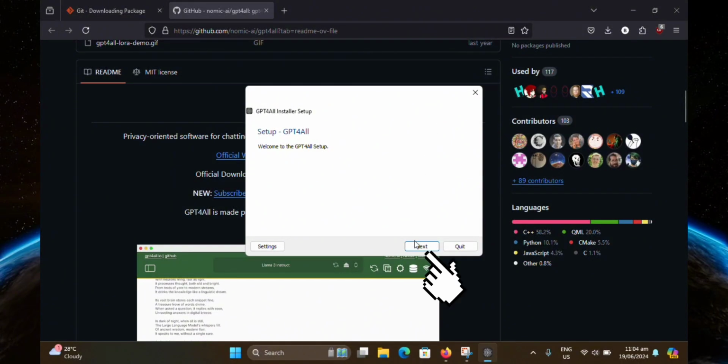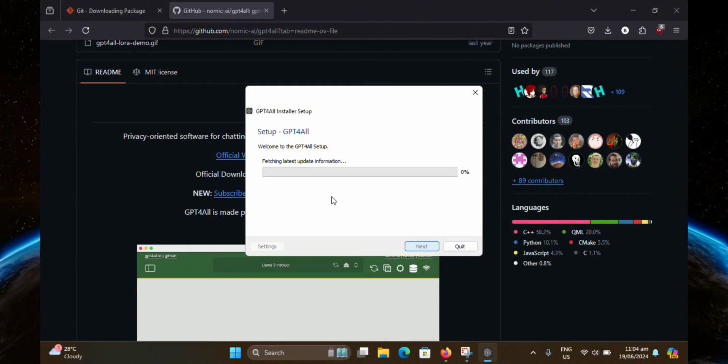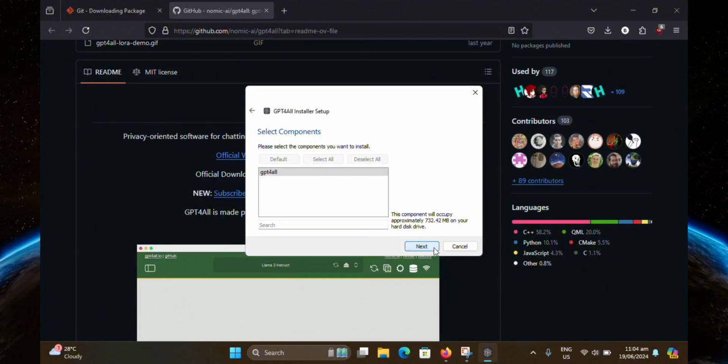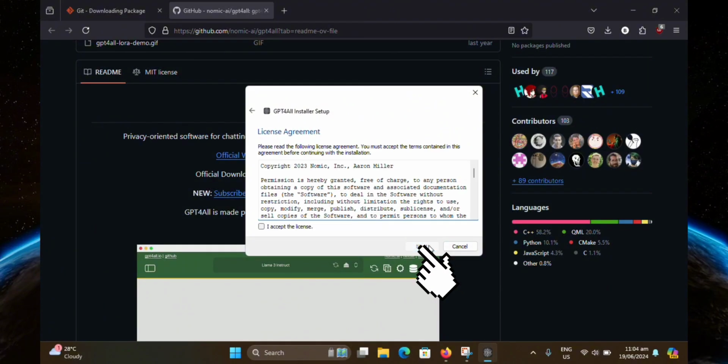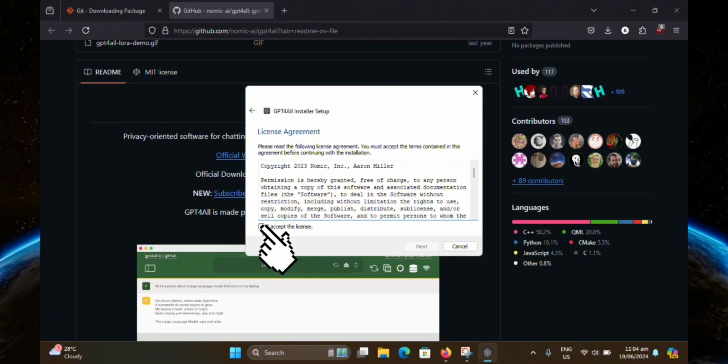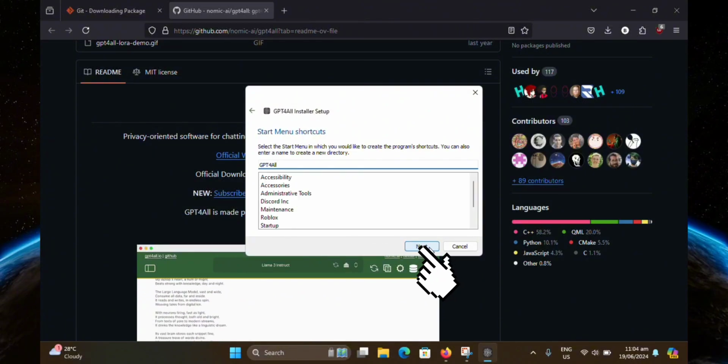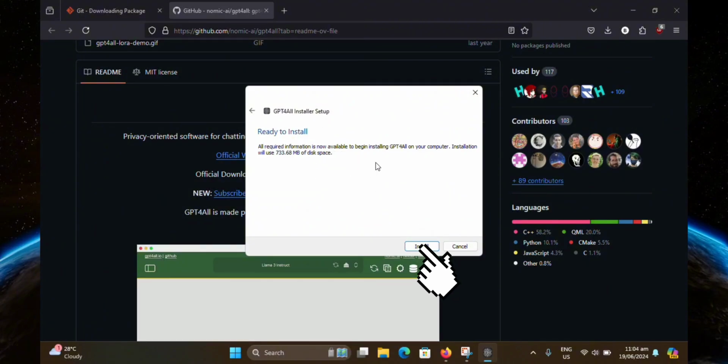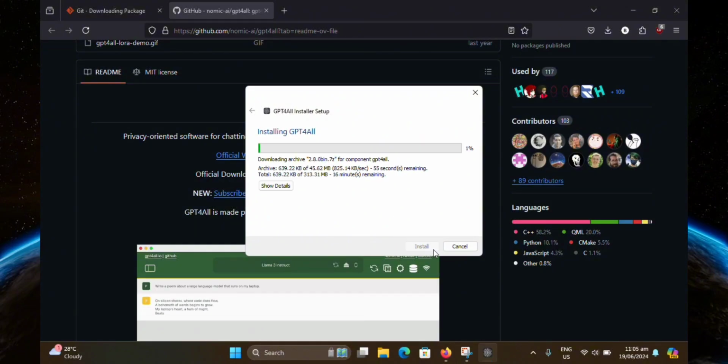Then from here just click on next, then click on next again, then click on next again, then click on I accept the license, and then next, then next again, and finally you just have to hit install. And that's pretty much it. Just wait for it to finish downloading.